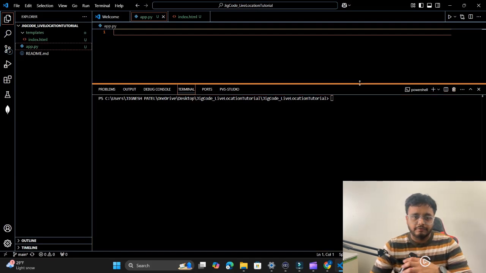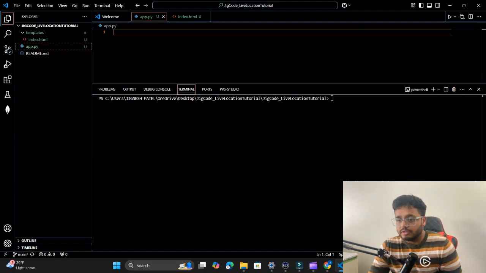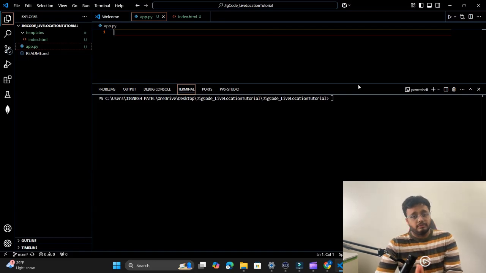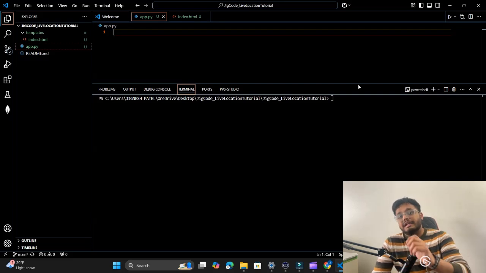Okay, so without any further ado, I'll start coding the app.py first, and then we will go to the JavaScript part. Specifically for this project, app.py is going to be very simple and there will be no complications at all in app.py. All the logic is going to reside in the JavaScript.